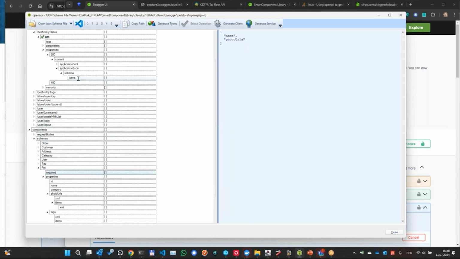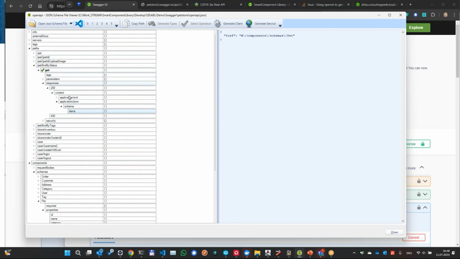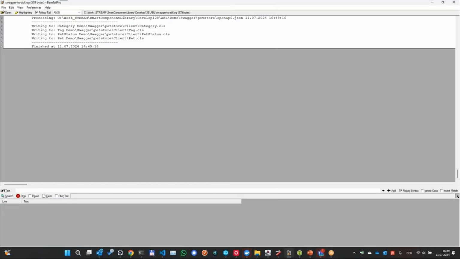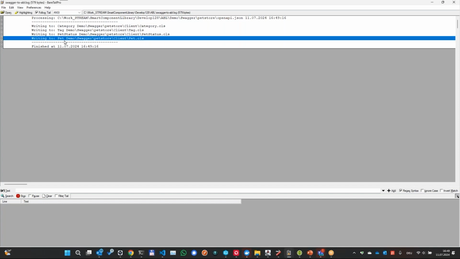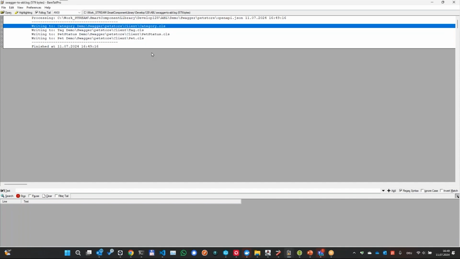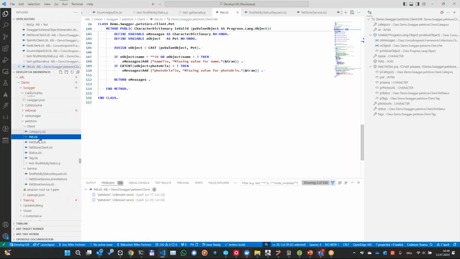So from here I can select the schema, and then click on generate the types. If I just want to generate the ABL parameter objects, I can do that now. I'm going to overwrite the code that I already have in the demo Swagger pet store client package, with a log file. And when I do that, the log file pops up. I see that it is writing the pet class with the pet status class, the tag, and the category class. And I can open those now in an editor.